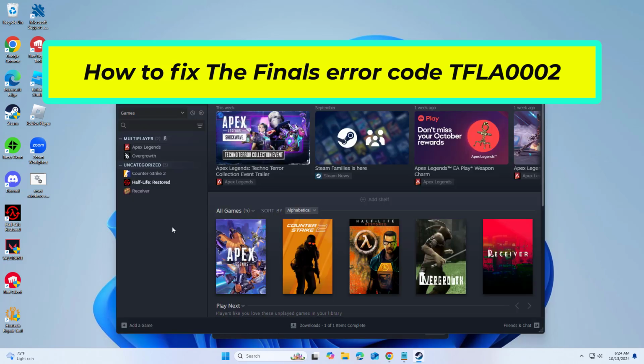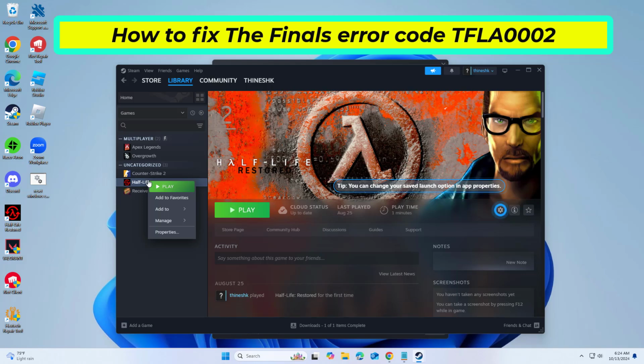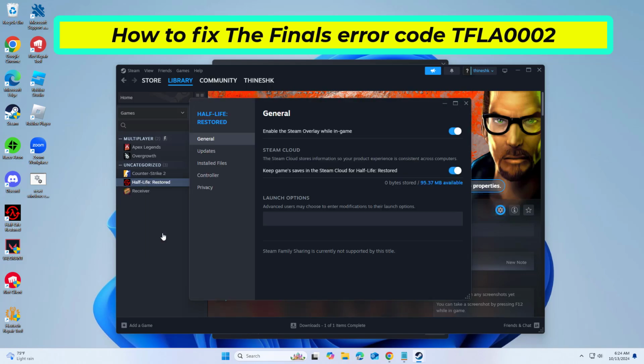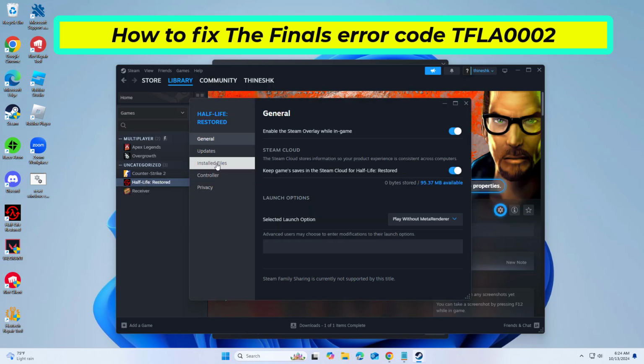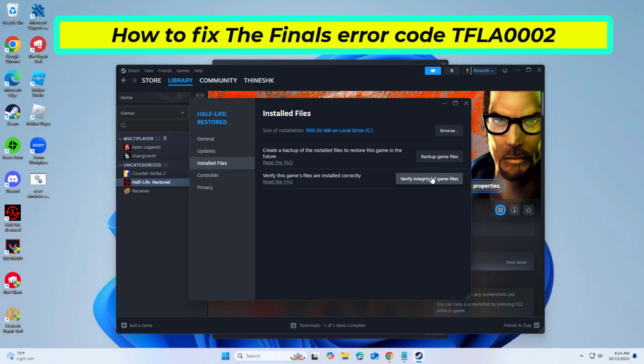How to fix the Finals error code TFLA0002. First, right-click on The Finals game and click on Properties. Click on Verify integrity of game files and wait for the process to complete. Try launching the game as usual.